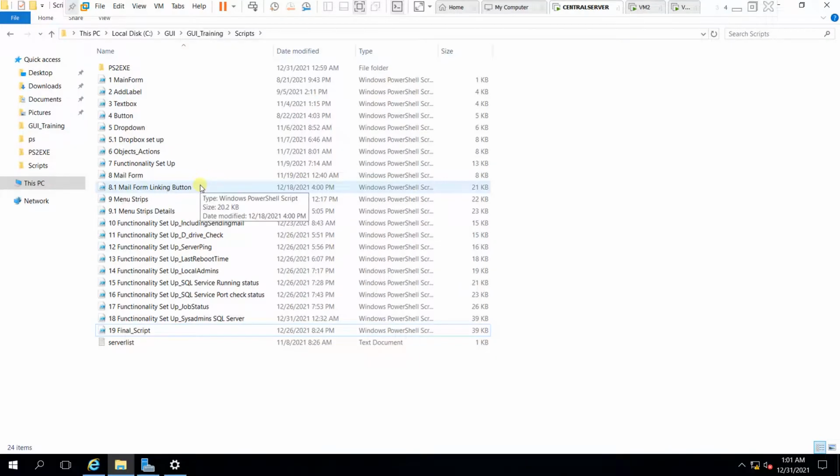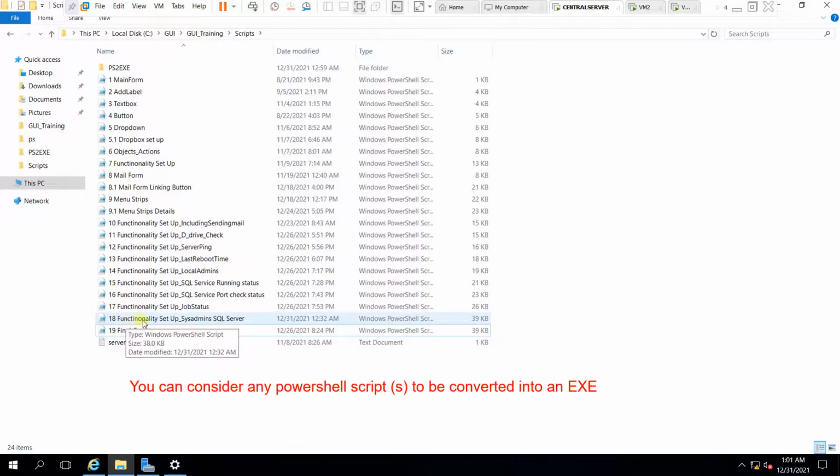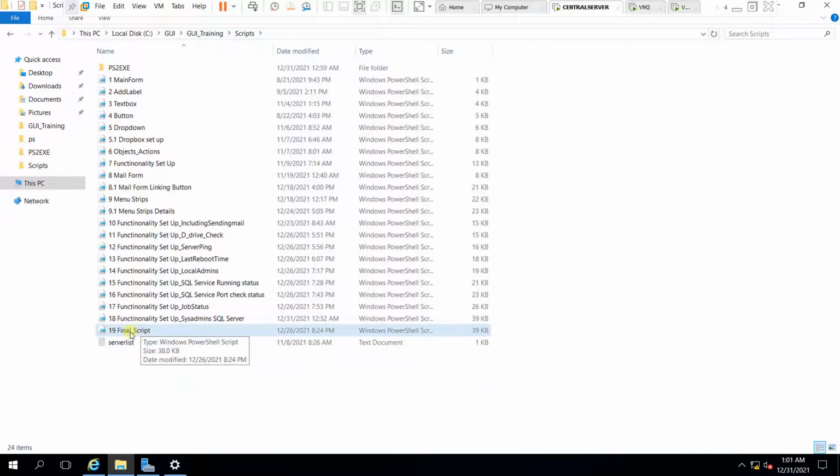So we are now in the script gallery in Central Server. If you remember, this is the script that we wrote in our previous video, 18 functionality setups is admin SQL Server. I'm just taking a copy of it and naming it 19 final script. Just want to show you that this is the final script. Now we are going to convert this script into an exe file.